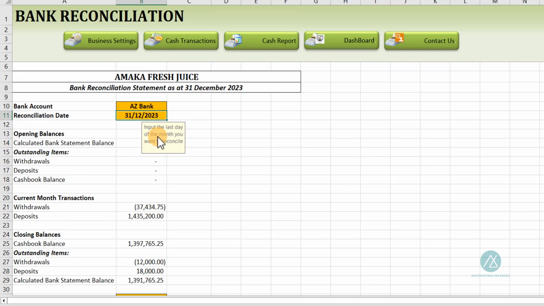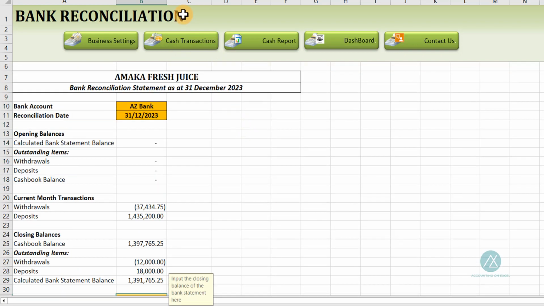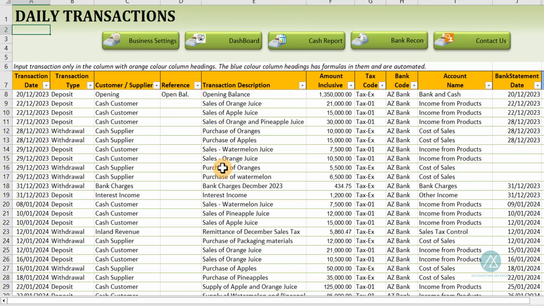So we are doing for December 2023. Right? So what is the bank statement balance, the closing balance as at 31st December, based on the statement that was sent to you from the bank? Check the closing balance and input that balance here. These are the only three inputs you need to do. Right. So let's look at our cash transaction section.